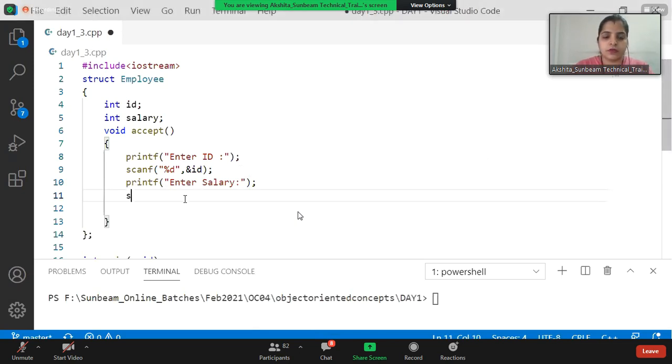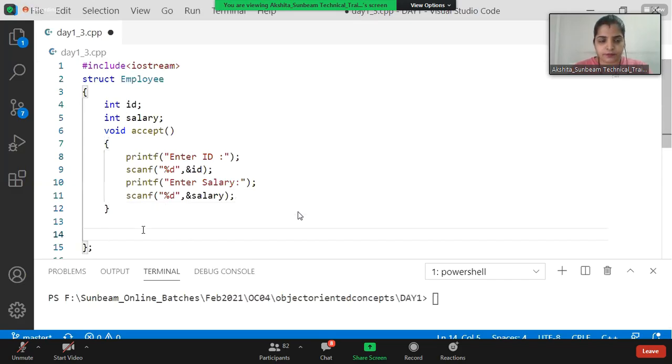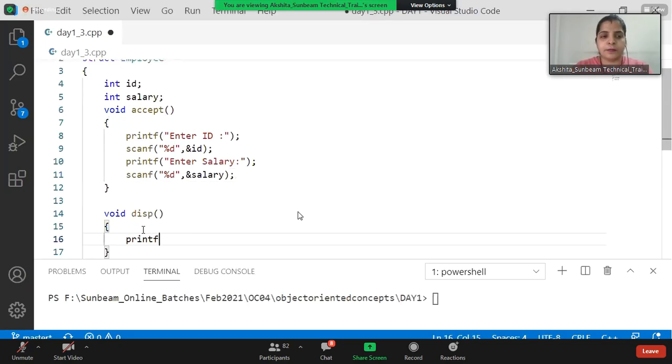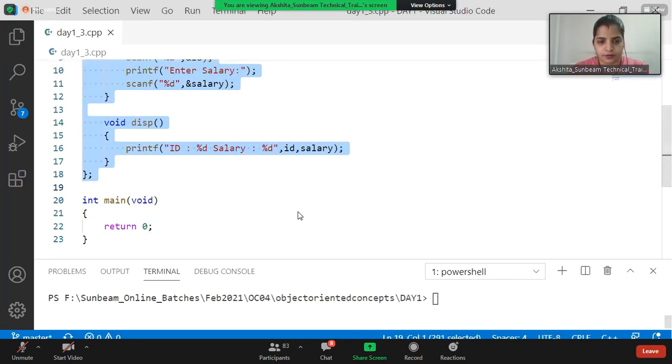Okay. So scanf %d address of salary. Have I defined the function within the structure body? Yes. Next, void display. I'll write printf ID is %d, salary is %d. I'll say ID and salary. Now, let me explain this over here.